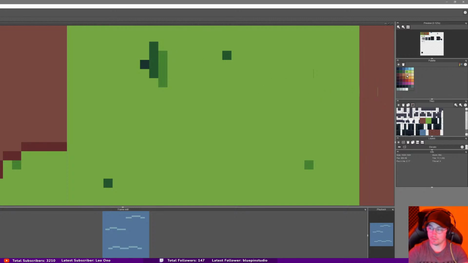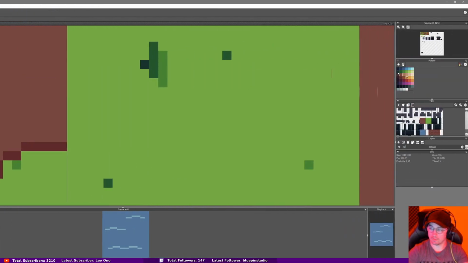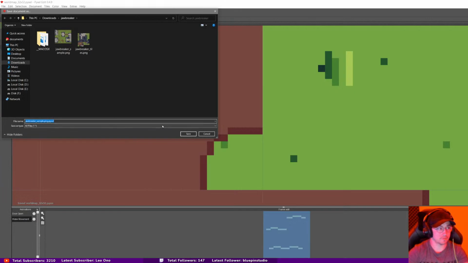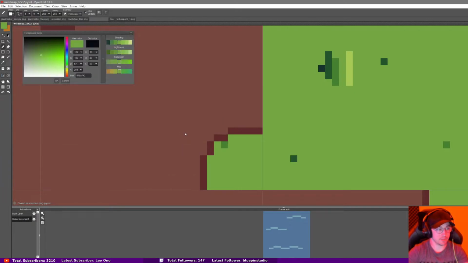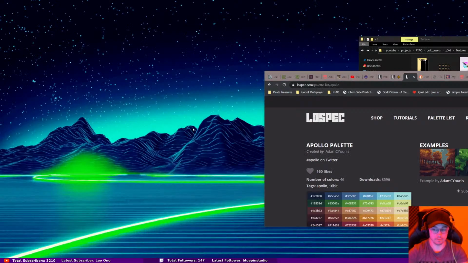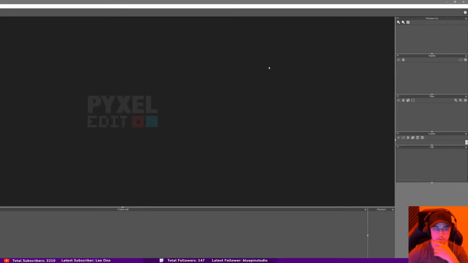What the hell? Let me reset the palette. Something's happened. Apollo. This one. Oh, you can't see that one. This one. What the hell? Why does it keep disappearing? There's something wrong with the palette. Let me restart Pixelated. Save everything. Let me reopen it. See if we can make it a little less buggy.